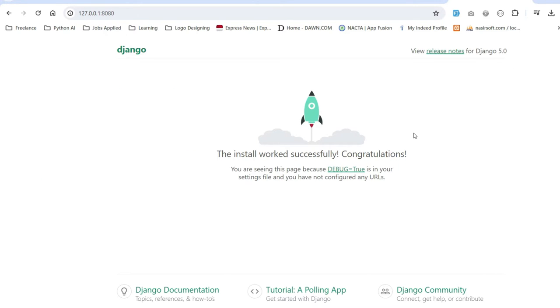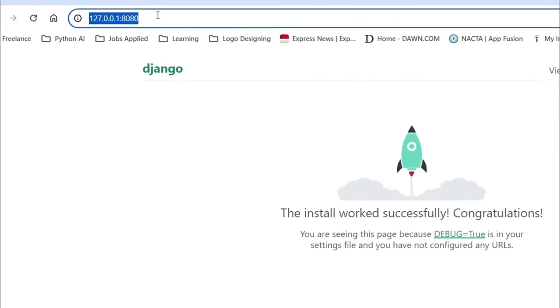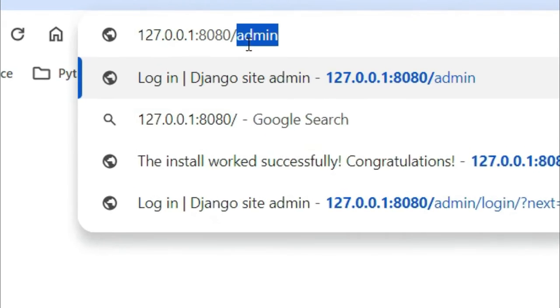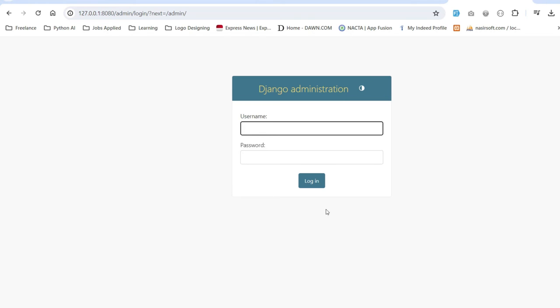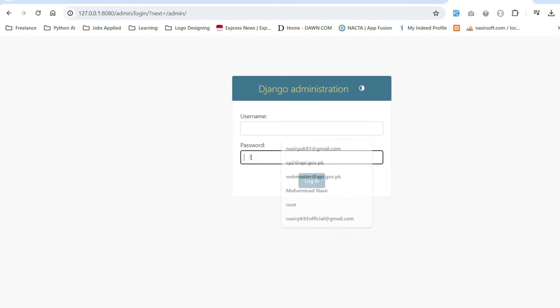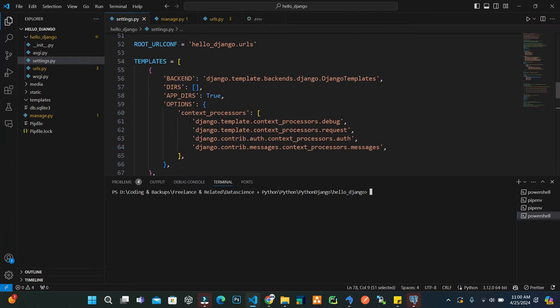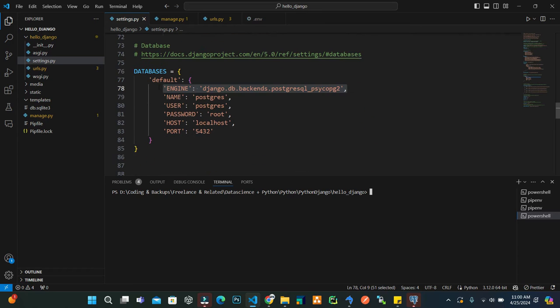After successfully installing and launching Django, this page will be shown to you. If I go to the URL /admin, you can see that a username and password dialog is showing. I connected PostgreSQL with the Django application in the previous video, so here I replaced the database with that one.